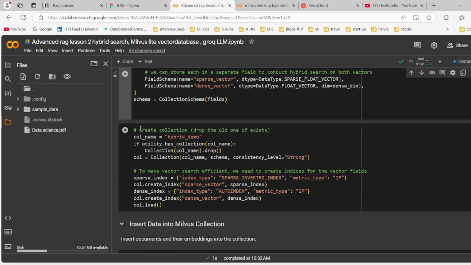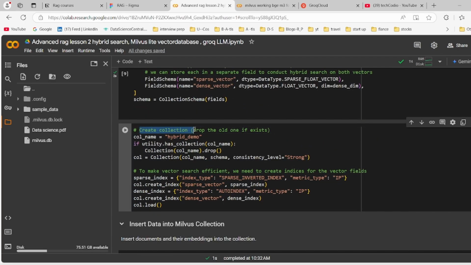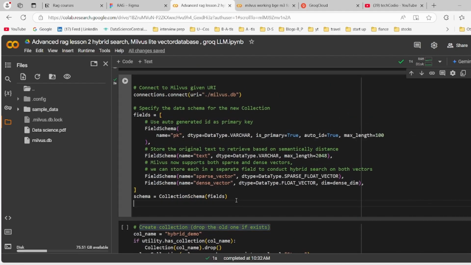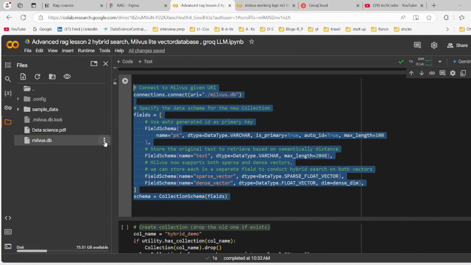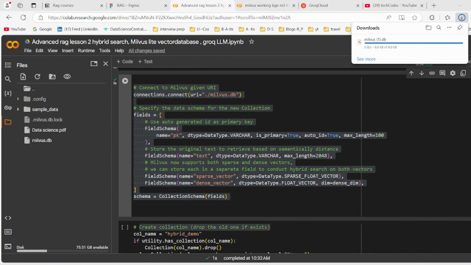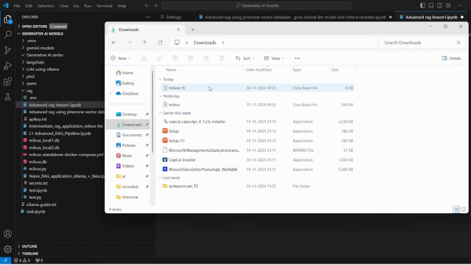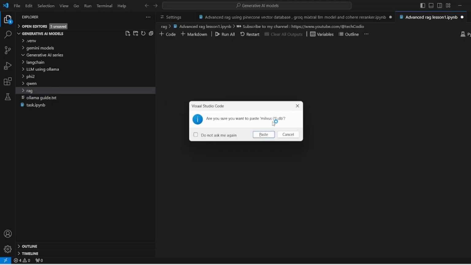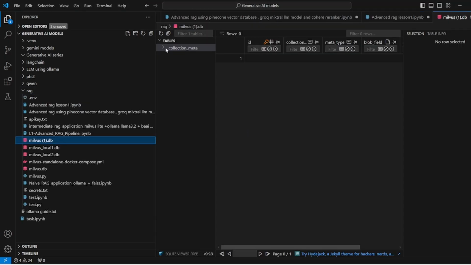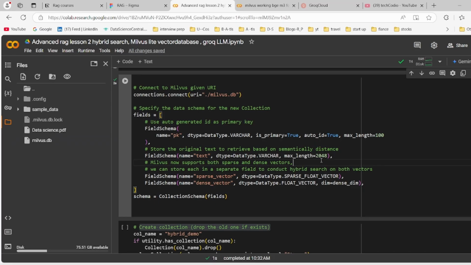After that, I'm going to create one collection. It is going to drop the old one if it exists. So guys, for now we have created this one. I just want to download this. Now open VS Code. I already told you that you have to install SQLite Viewer. Now I'm going to paste this here, milvus_lite 1 DB. You can see for now we have created this schema, and the DB is created.